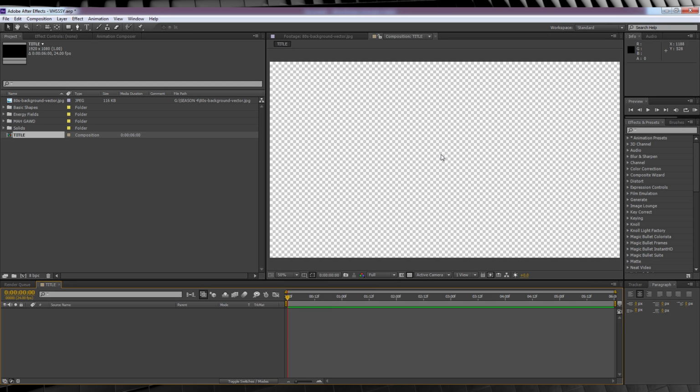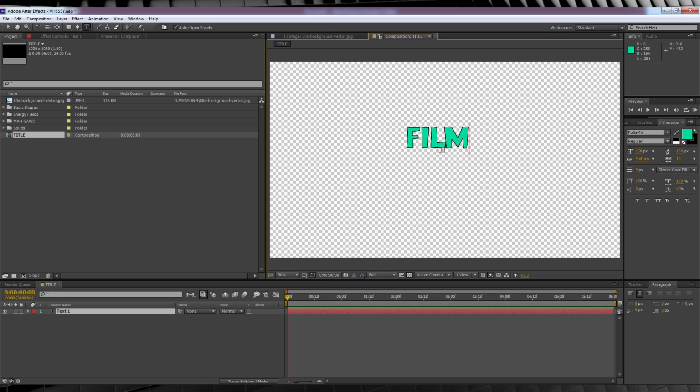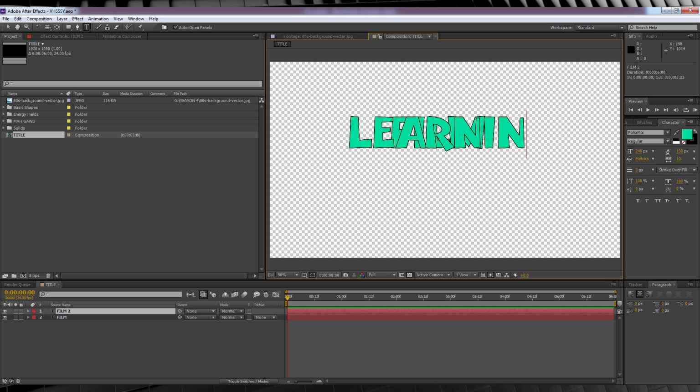So our first step is, you guessed it, adding our titles. So I'll head up, grab the text tool, make sure it's centered by clicking the center alignment right here, and type film. Okay, that's a little small for my taste, so let's make it just a little bit bigger. Much better. I'll then duplicate that layer, double click on it, and type Learnin. And I might just make that Learnin text just a little bit smaller.